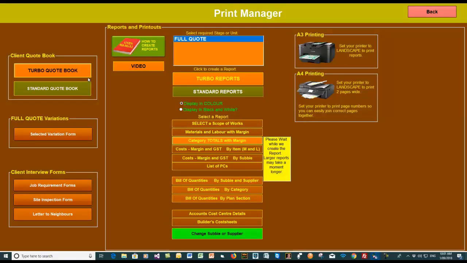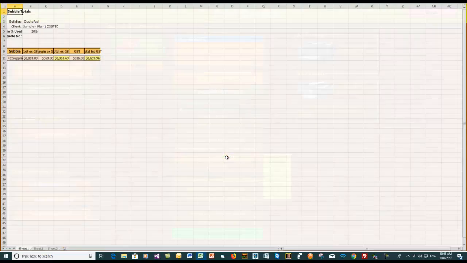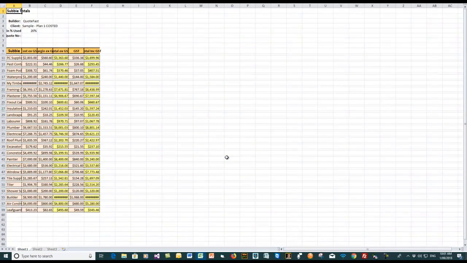The next two down here are costs, and then the margin and the GST, and the first one is set out by the item, the second one is set out by the subbie. So let's do the subbie one. I'll just click on that, and the program will start to produce that report as well.